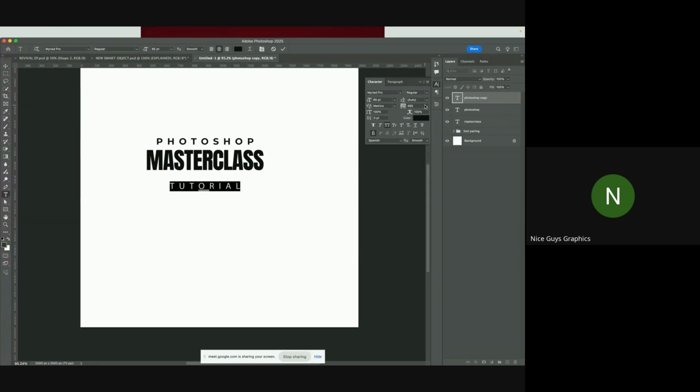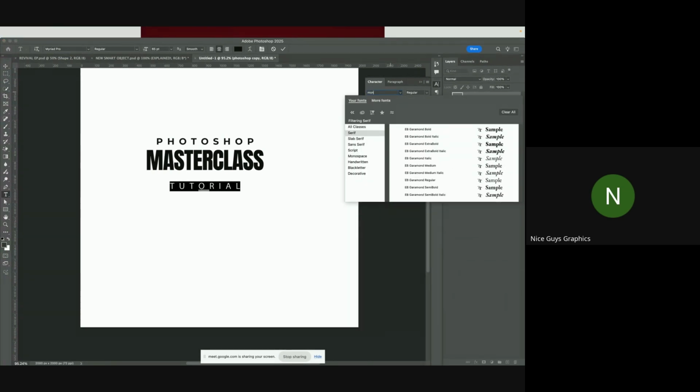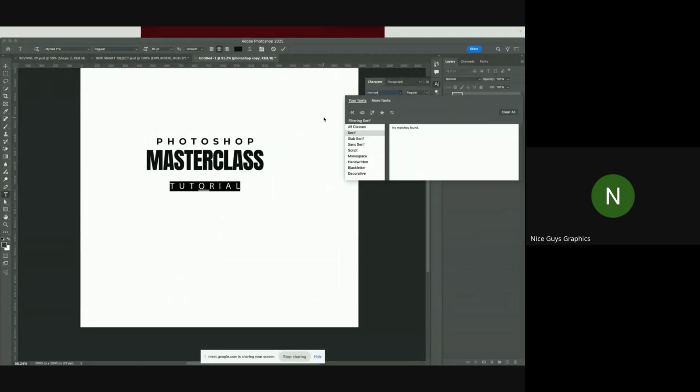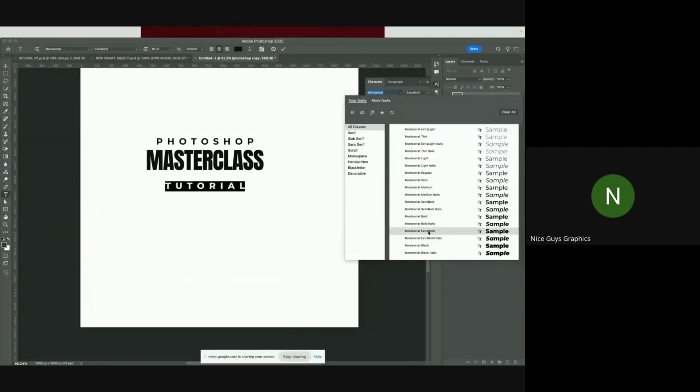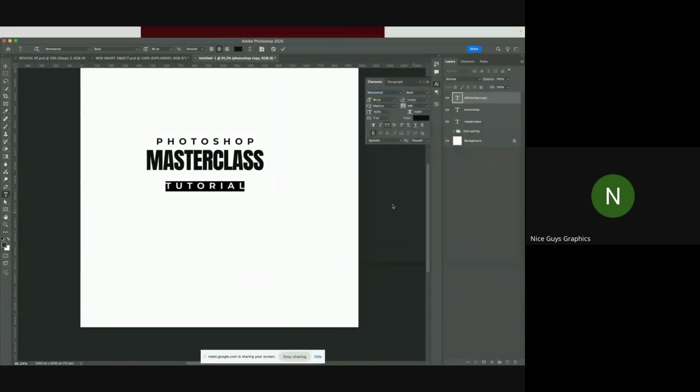It's a tutorial. Let me change this back to Montserrat. Okay, now we have this. Let's have these three, but I want these three to have the same leading. Remember what we said about leading?